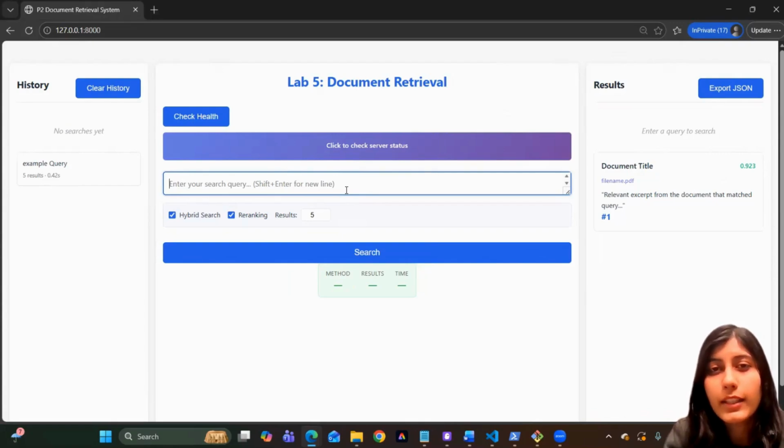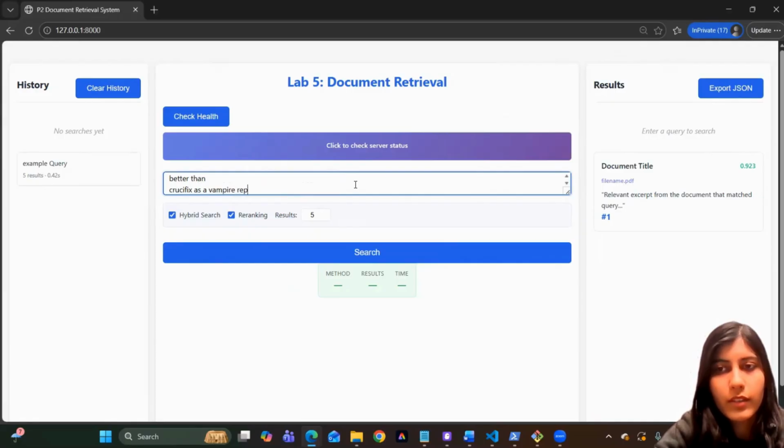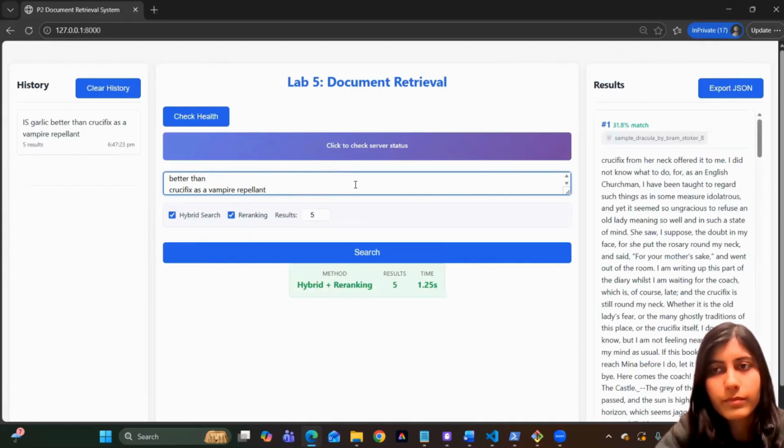Now, if your query contains multiple lines, you can simply press Shift and Enter. So, for example, "Is garlic", and then we press Shift along with Enter, and we get the next line. "Better than", then again Shift and Enter. "Crucifix as a vampire repellent?" If you select that, you can see it still works.